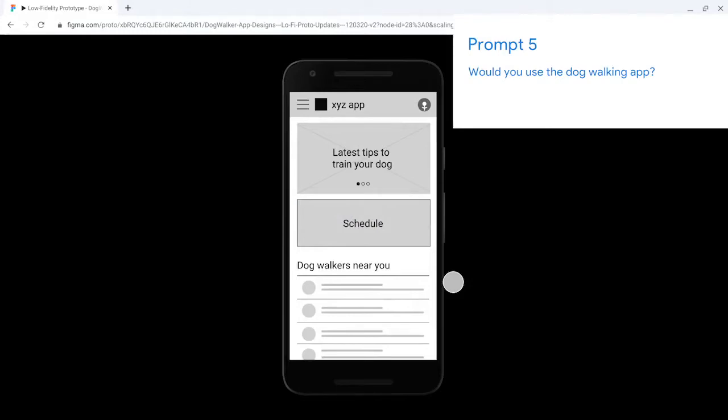Prompt 5, would you use the dog walking app? So an app to help you find and book a dog walker is definitely useful. I'm still super annoyed that there was no confirmation page in this app though. I'd really want a way to fix this more. Or I'd want to be able to schedule a dog walker twice a week at the same date and time, or to select a full week I'm away. It doesn't look like those are options yet.